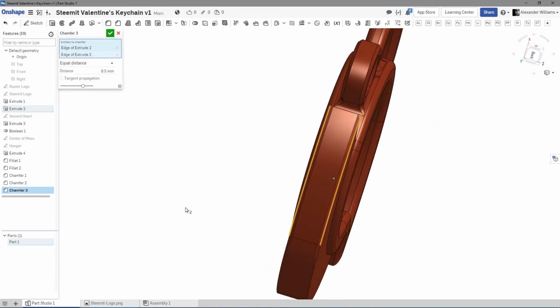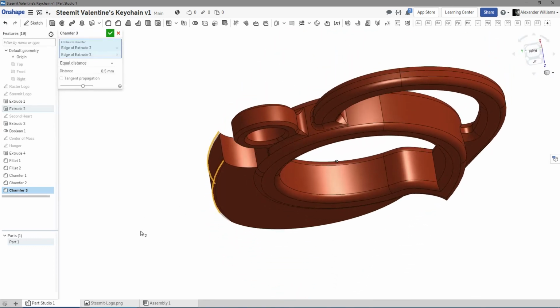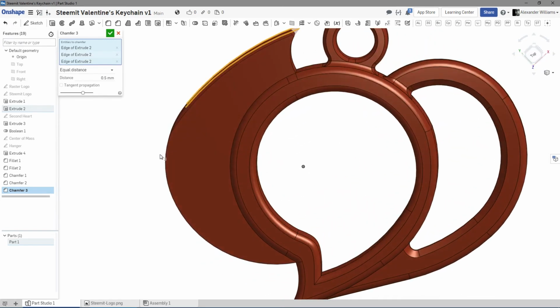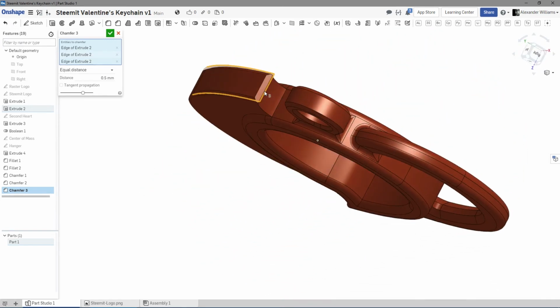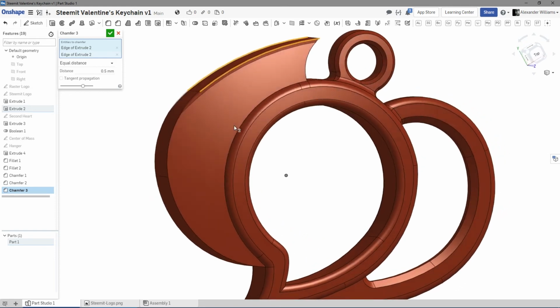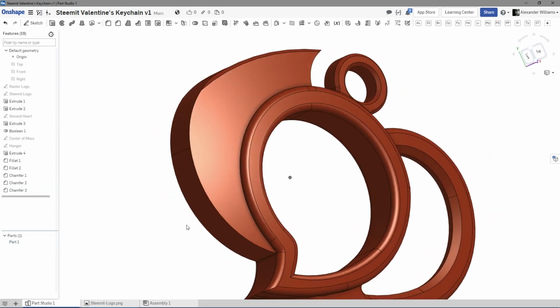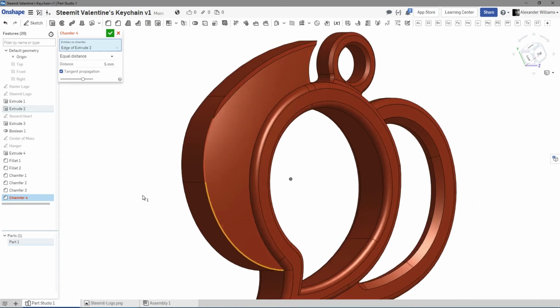Alright, we can sort of chamfer the top part. I don't really want to chamfer that edge. I hate it, but that has to be sharp for the design. Alright, let's take that chamfer. And let's see if we can do another chamfer here. I suspect we won't be able to.